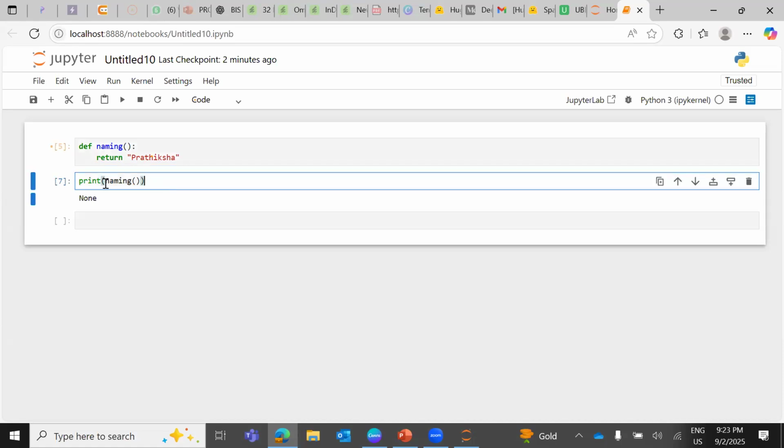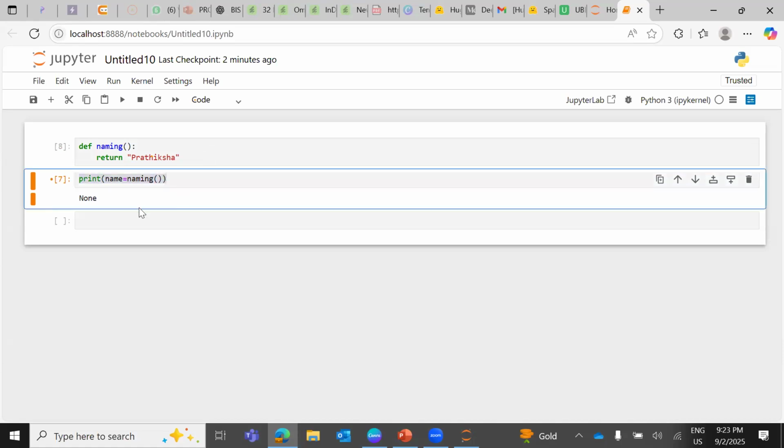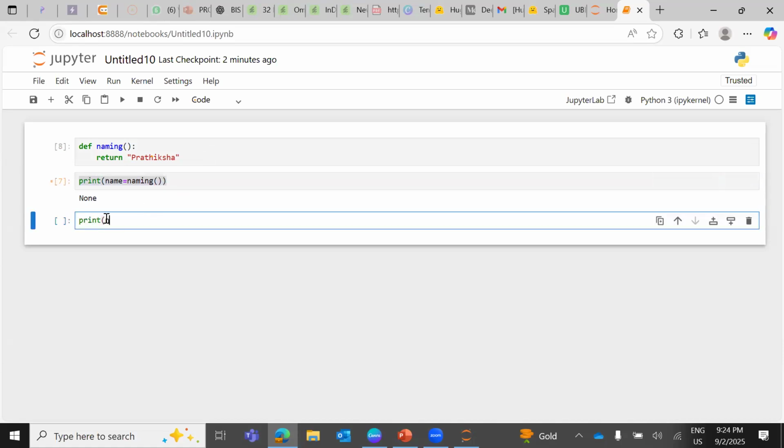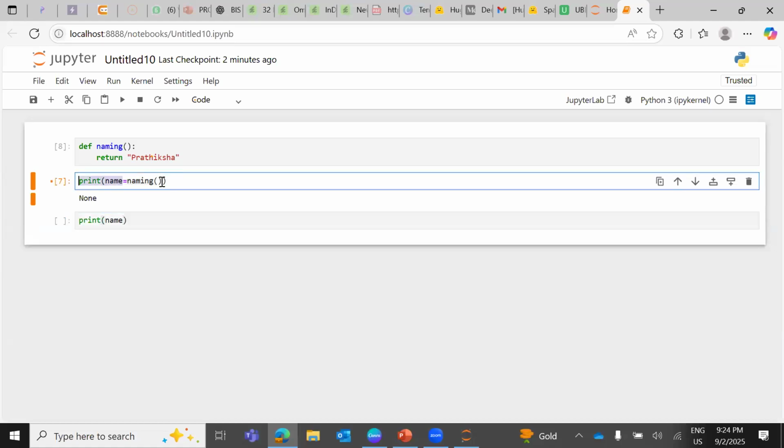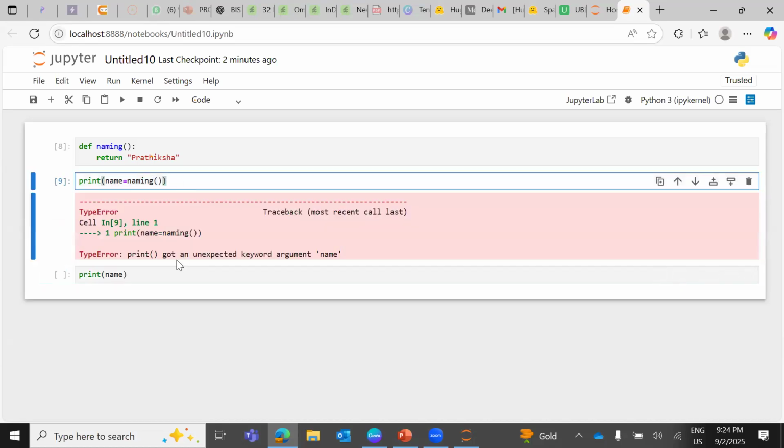And here, when I'm printing, I can do this also. I can assign whatever this function is returning into a variable called name, and also I can print it. If I print only name also, I'll be getting the same thing, because name is a variable in which whatever the naming function is returning is stored. So now let's run this. There is an error. What is the error basically? Return Pratiksha is what's happening. So name is equal to hello.